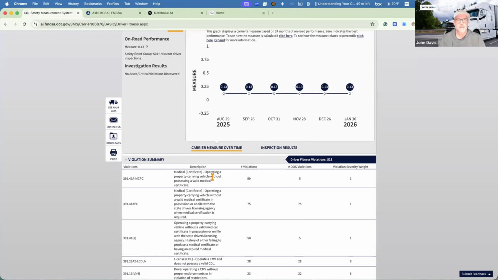There are third parties out there that have services that you can use to monitor driver's licenses and things like that. But child support or a medical card being downgraded or being prohibited in the clearinghouse are the main things that I see cause driver issues and that you need to be on top of.